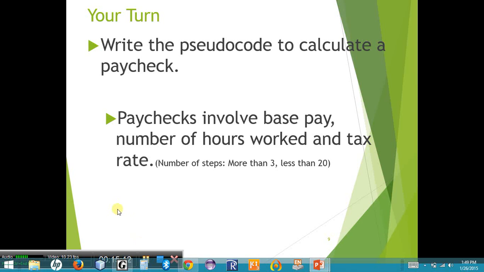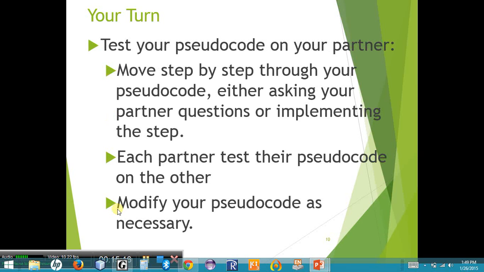All right, so one of the best ways that we can know if there's holes in my pseudocode would be to test it on a partner. So at this point in time, I have you divided up in your class into partners, pairs of 2, or at the most pairs or groups of 3. And I'm going to have you turn to your partner now, and step by step, I'm going to have you ask your partner questions, or break out your calculator and start calculating things, or giving some kind of an end result to your partner.